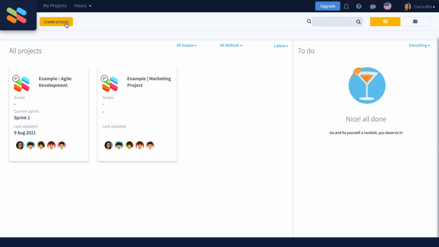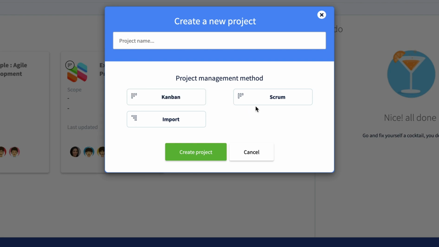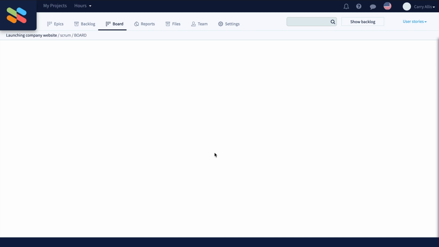Let's create a project so we can show you how to get started with Getscope. To create a project, click on the Create Project button at the top left. This is your starting point for creating your projects. As you can see in the example, you can choose from a number of different project types. We name our project Launching Company Website because who doesn't want a new beautiful website? And we choose the Kanban method so that we get a well-organized board with columns and titles above where we can add all our tasks.